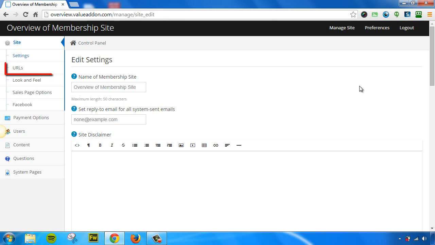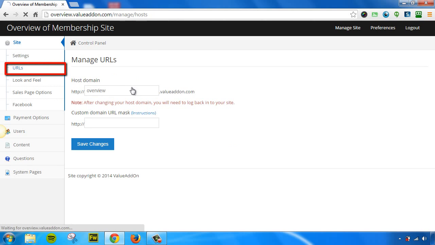The next page is the URLs page. Inside this section, you can customize the default subdomain where your membership site comes hosted at, or you can use a custom domain URL. To find instructions on how to do this, click on the instructions link to learn more.